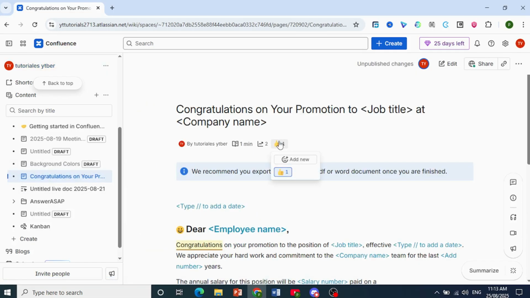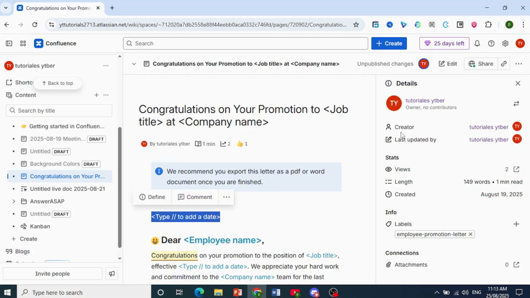And then what I want you to do here on the right hand panel, you'll see these icons floating, okay? Click on show details, this one right here. And you'll see the creator. This is the owner right here. You will see it says owner.